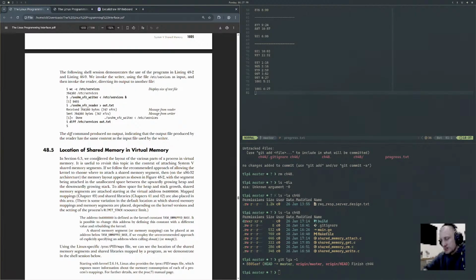The following shell session demonstrates the use of programs listing 48.2 and listing 48.3. We invoke the writer using file etc services as input, and then invoke the reader directing its output to a file. So we send etc services into the writer, and then we say, hey, reader, read everything to out. And then once it's done, we can diff etc services with out. The diff command produces no output, indicating that the output file produced by the reader has the same content as the input used by the writer.